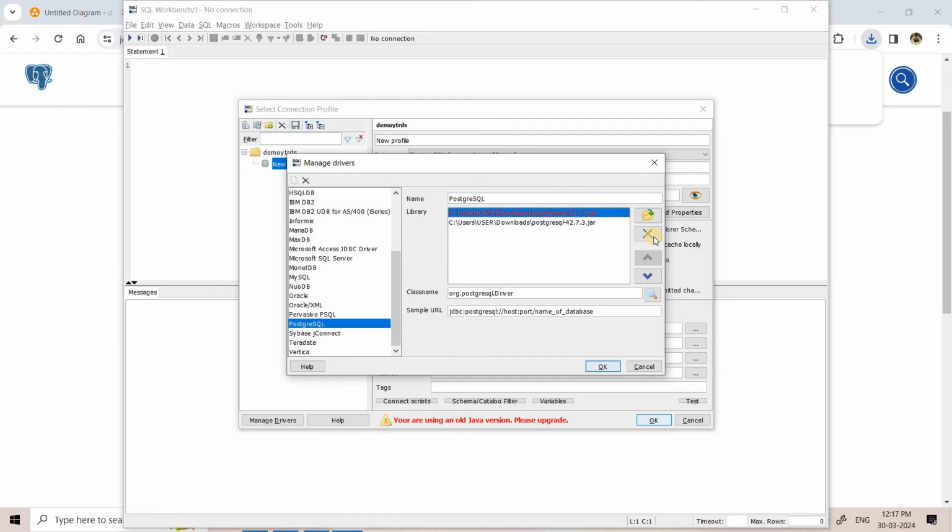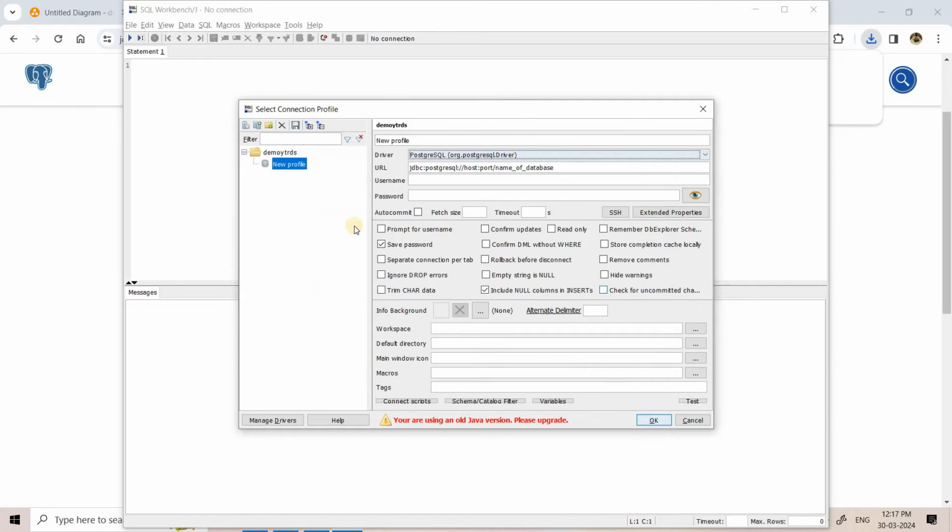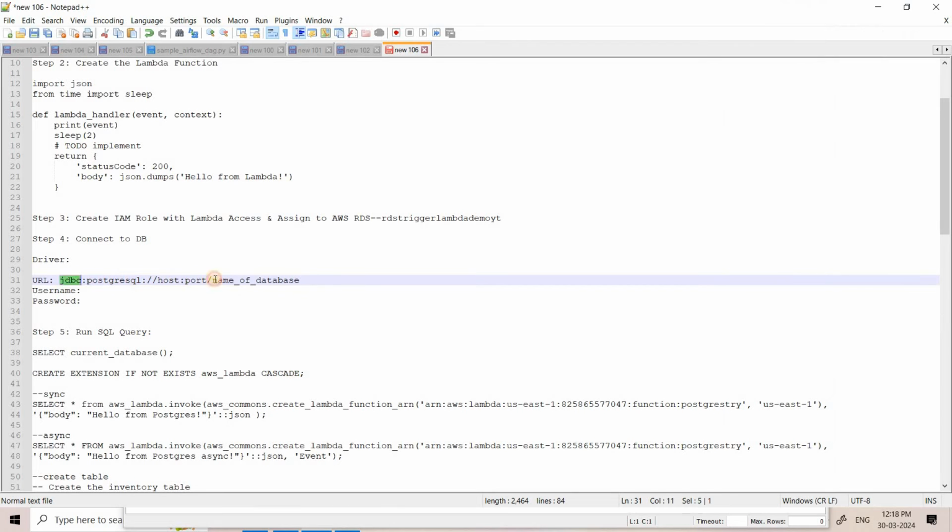Okay, right. So this one I can delete, and this is the sample URL showing how we should set up the connectivity, which it is also providing. Just click on open. So with this, our driver is configured. Now we need to provide the URL. The URL format should be jdbc:postgresql:// host, port and the name of the database. So we'll configure accordingly. I'll copy this and paste it here.